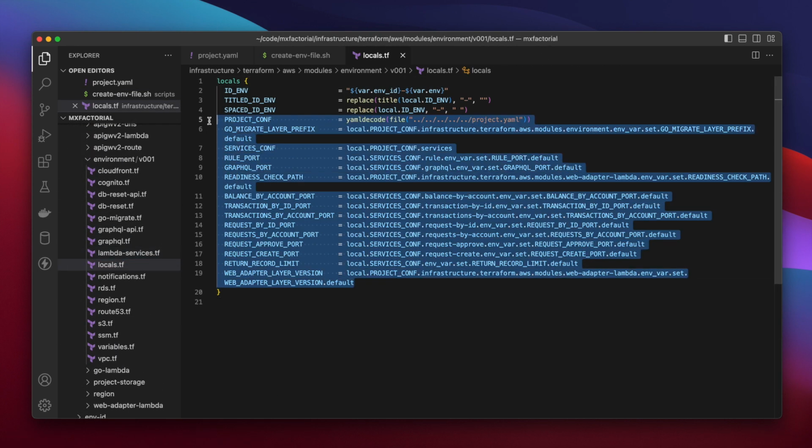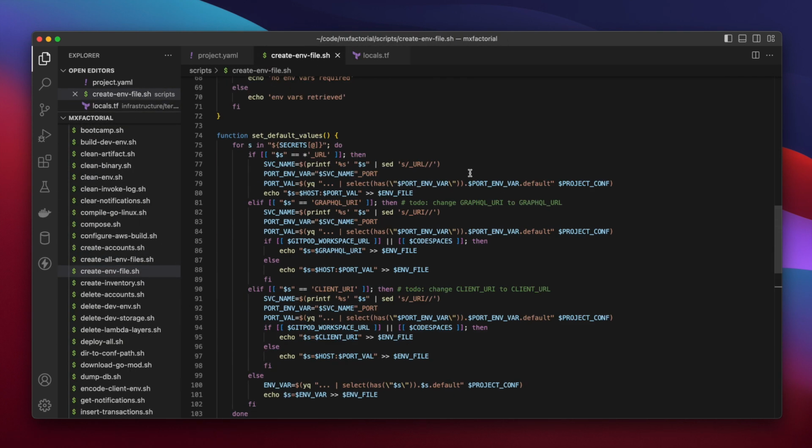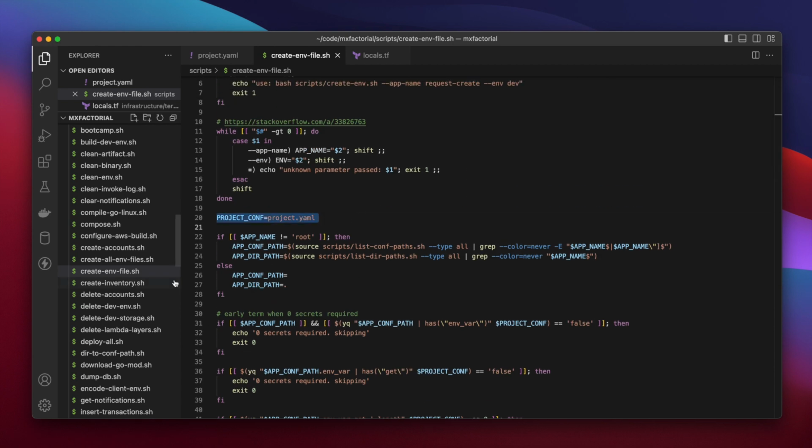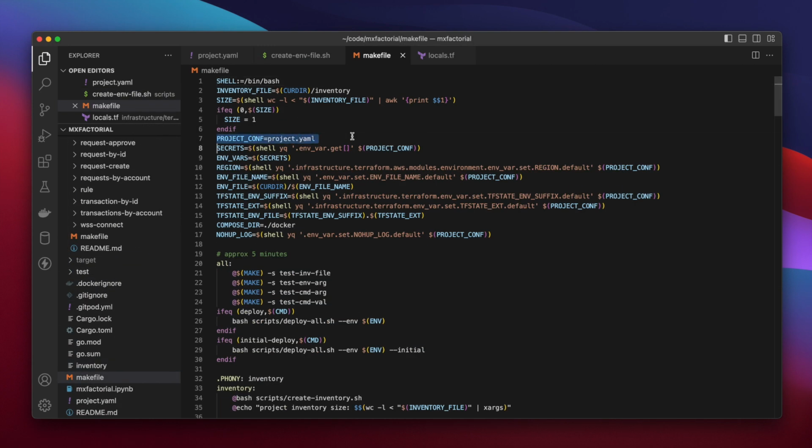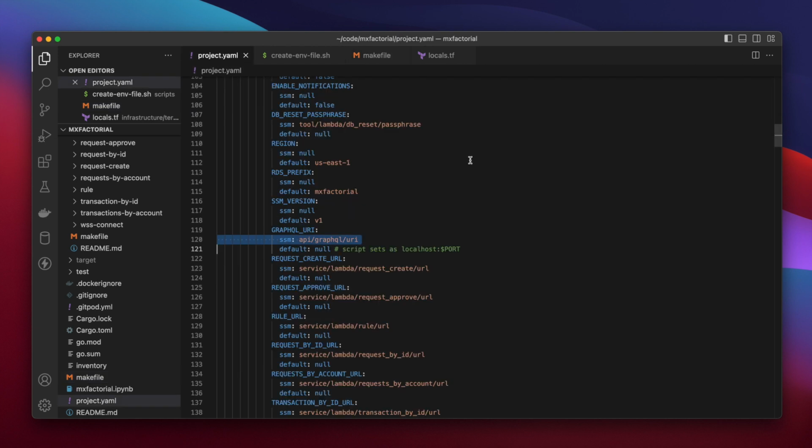Terraform references project.yaml. Bash references project.yaml. Make references project.yaml. Project.yaml is everywhere, so variable declarations, assignments, and hard coding stay in one place.